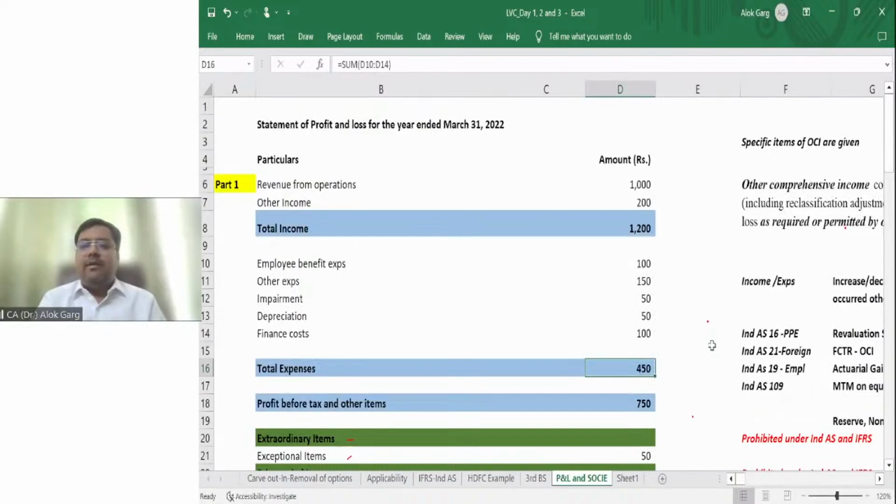And in the Ind AS P&L, you remember when I told you in the first class about the removal of options, and I explained that in IFRS there were two kinds of classification of expenses in the P&L. Can anyone tell me what were the two classifications of expenses in the P&L in IFRS and what choice we have removed?